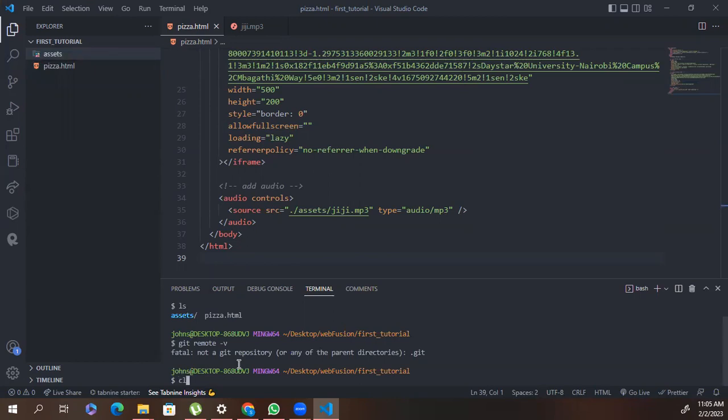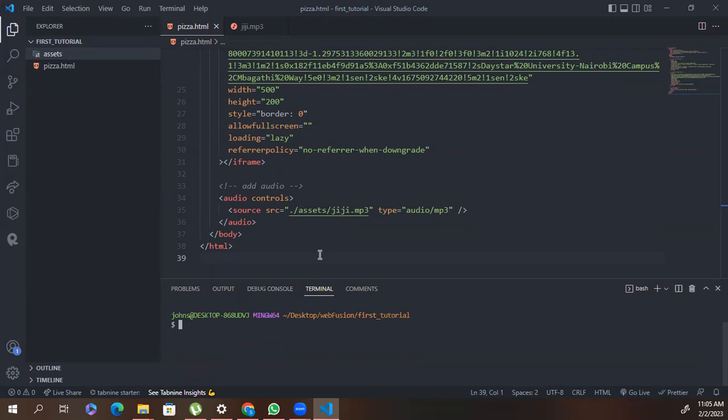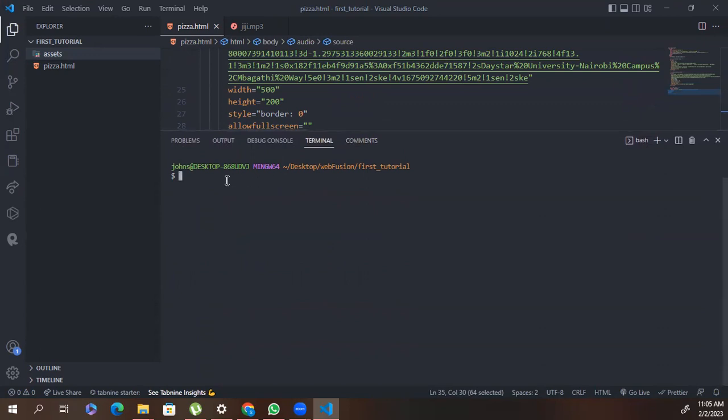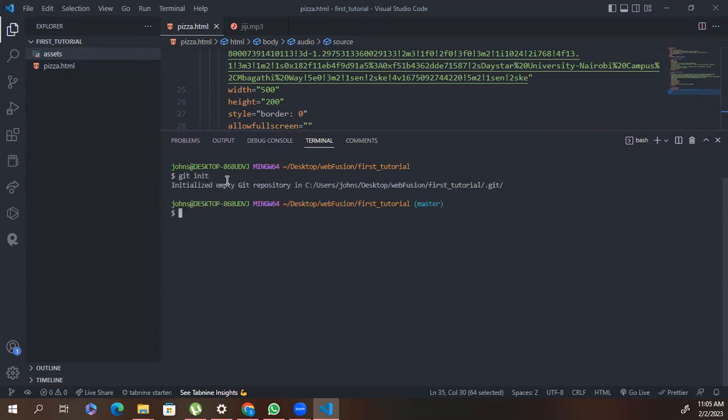Let me just clear my terminal. I can say git init to initialize. Then I can add all the files with git add dot. That means I'm going to push the folders and the HTML file. So git, space, add, space, dot, and do that.